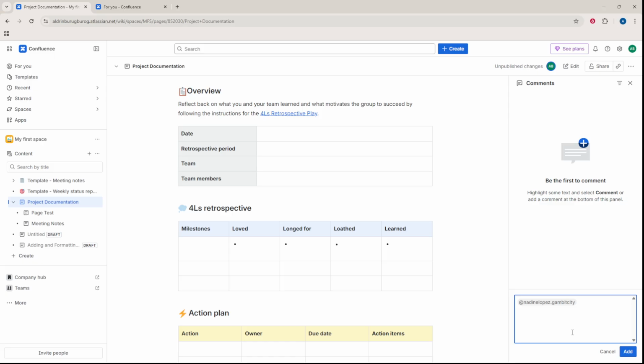You can mention multiple teammates in the same update, ideal for flagging actions to different owners. Keep your mention concise and action-oriented, like @Alex, please review the timeline by Friday. It's a simple way to make sure nothing slips through the cracks.